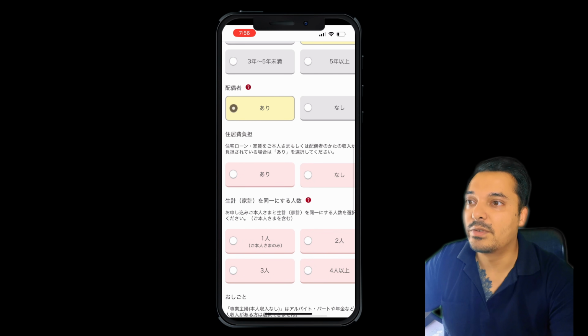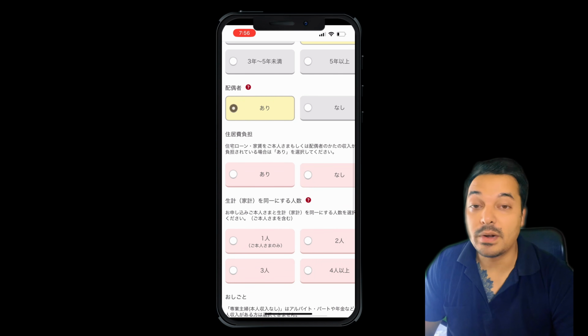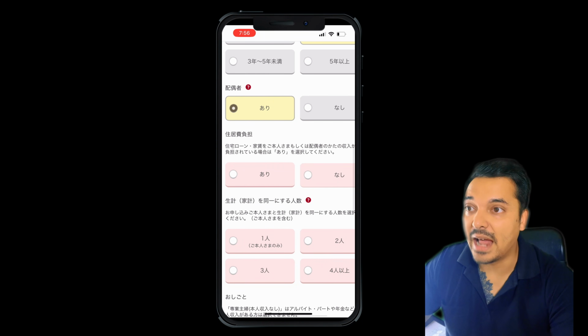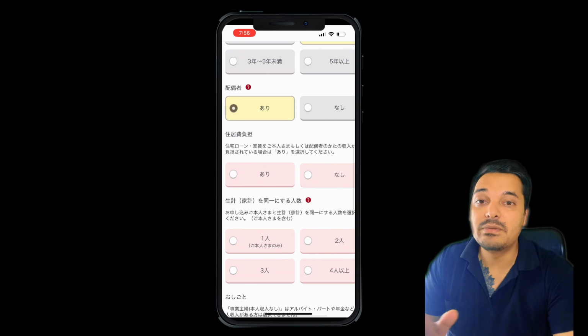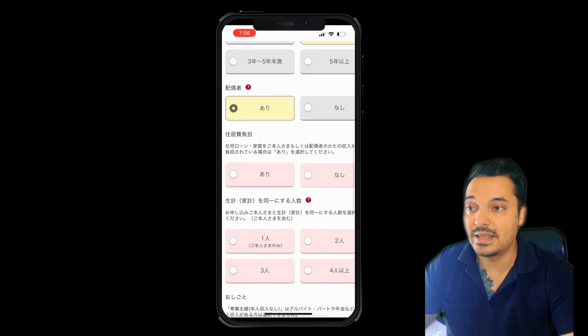And then it's asking, do you have any loan? In that, it's better if you write Nashi. But if you have taken any loan from a Japanese company, then you have to write Ari. If they find that one piece of information is a lie, then they will not accept anything. So it's better you write the real thing, whatever it is.